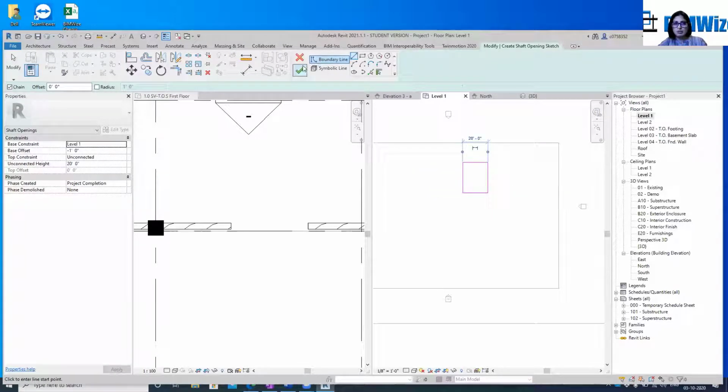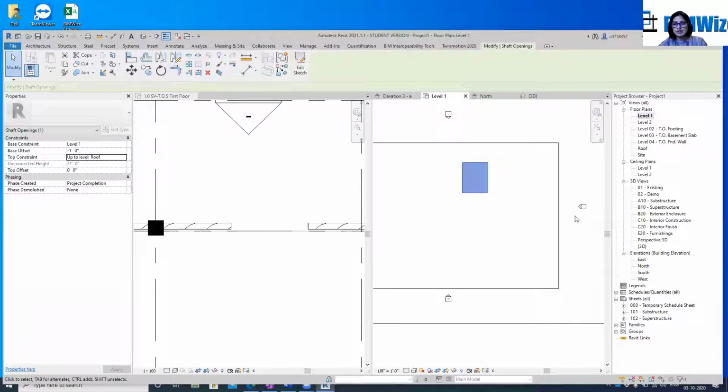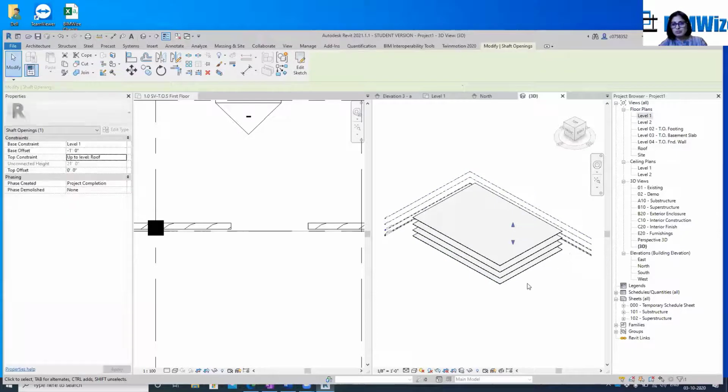So now base offset is this, unconnected. Top constraint, I want all the way up to level roof and apply. And now let's go to 3D view.